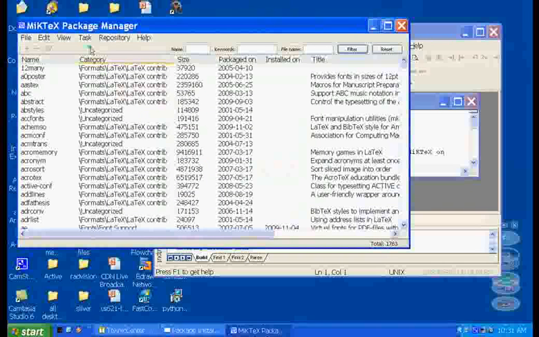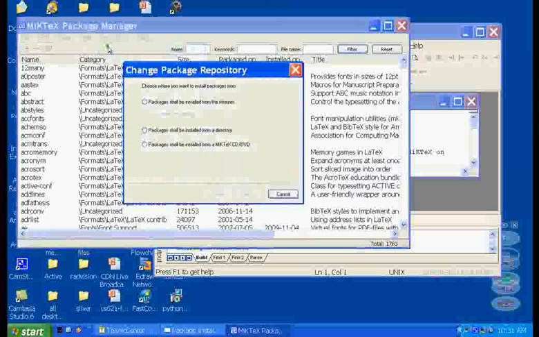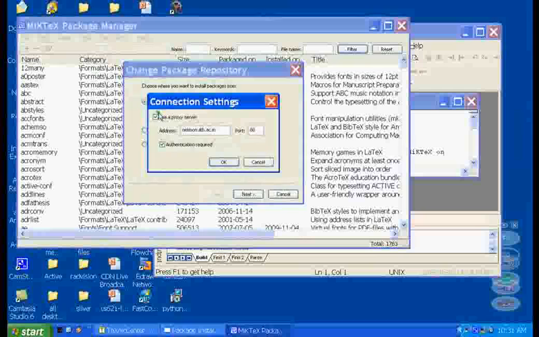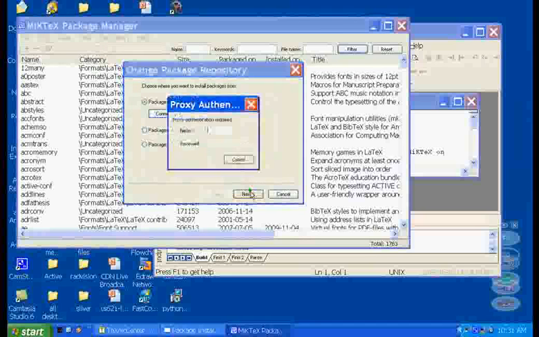It takes a little while. What we will do is we have to go to this repository, change package repository. We have to do this once again, connection setting, so it's already there. Okay, and it also wants the password, so let's give this.